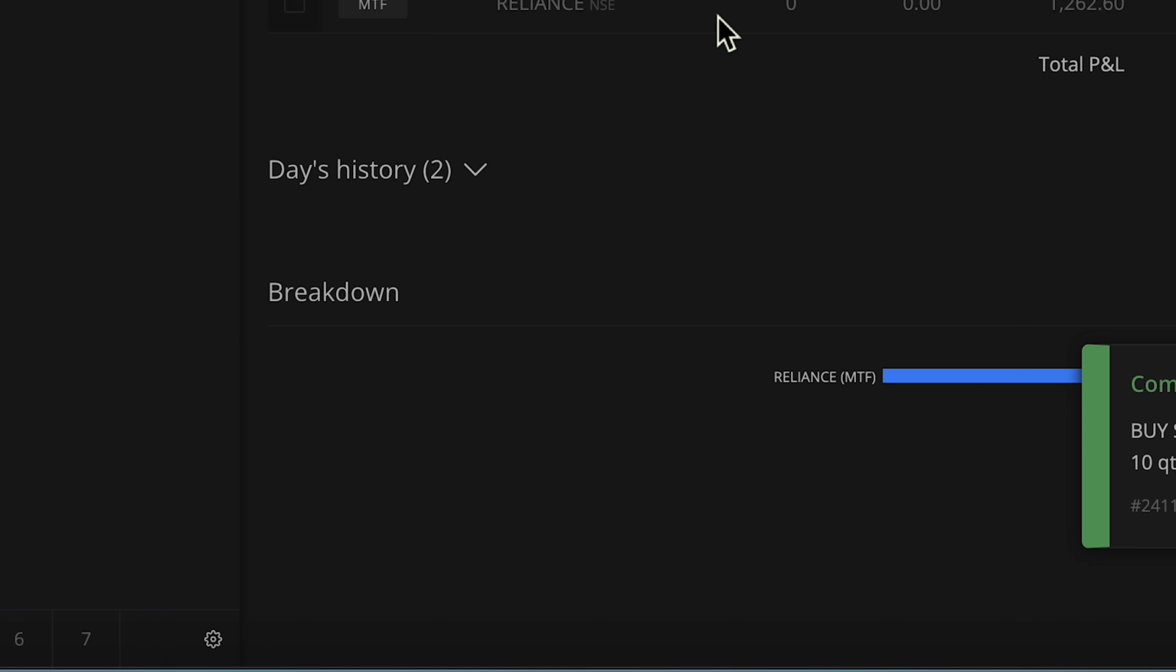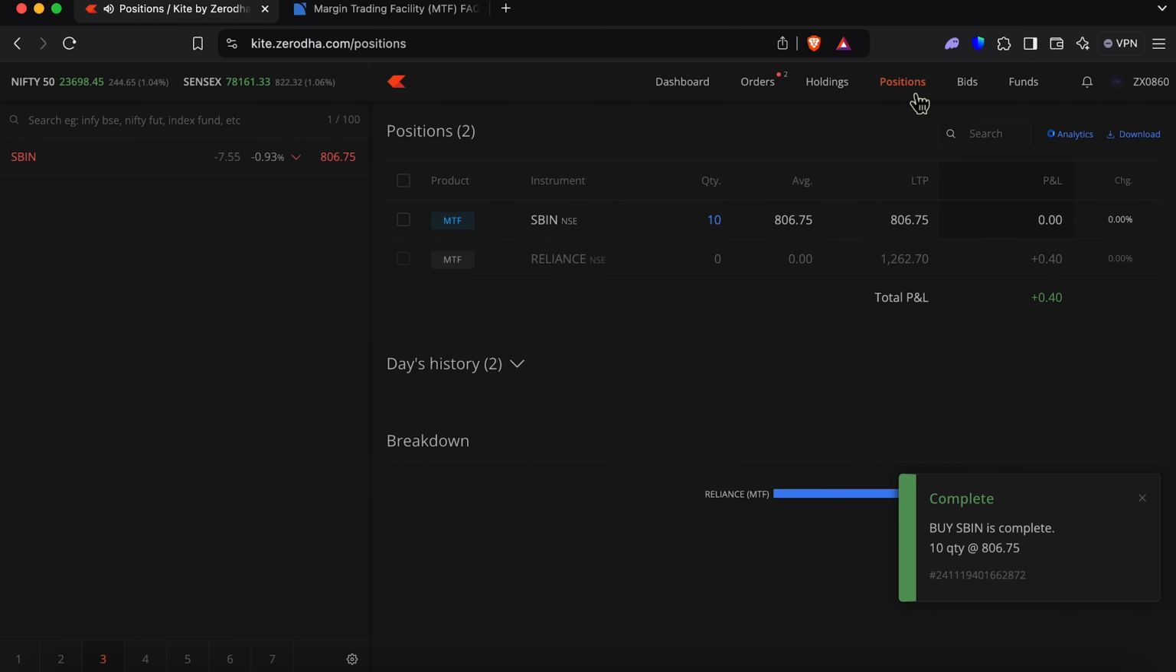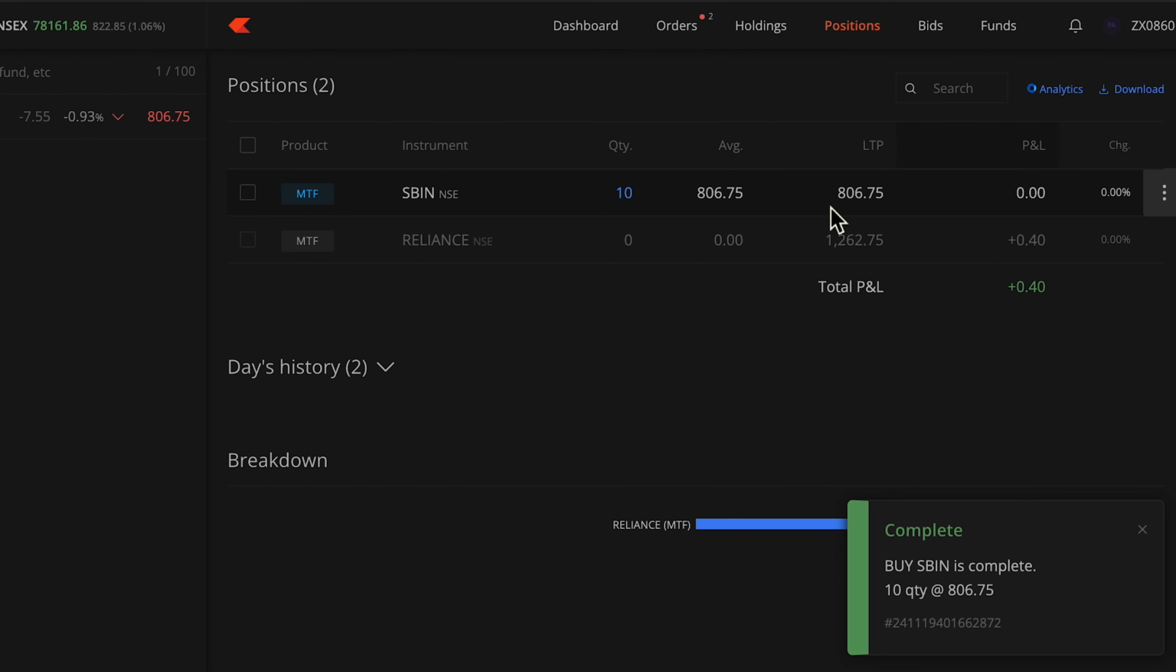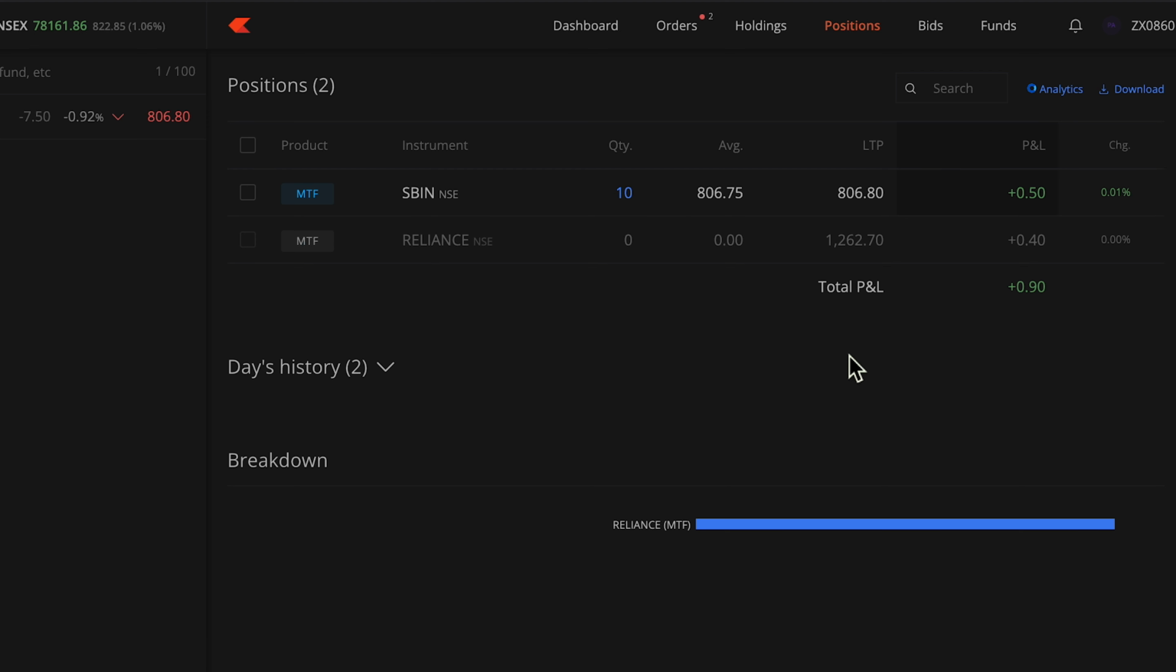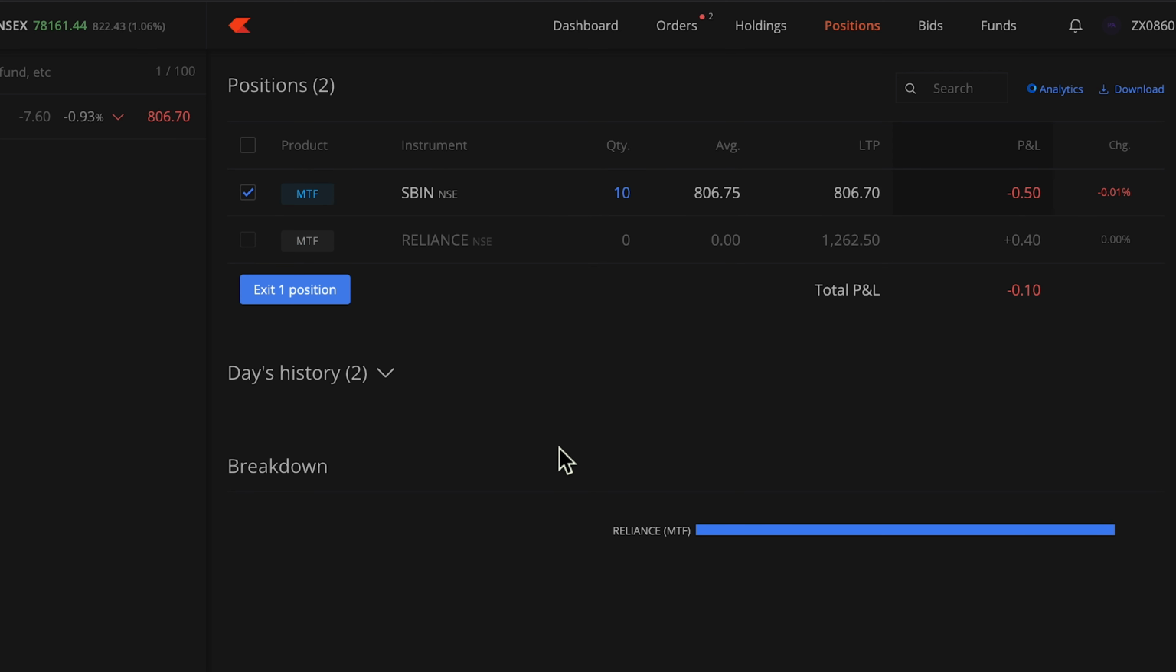So I'm going to go ahead and just click buy, and you will notice over here I have taken a position in SBI which is under MTF over here, and this position has been taken. I can keep it in my account for as long as I want it. But again, one more important rule. There are some charges involved. Interest I have already told you.